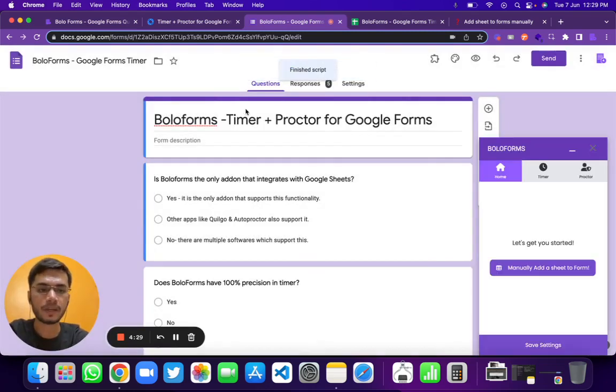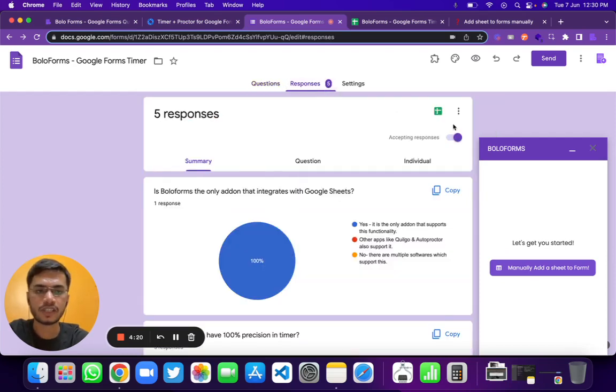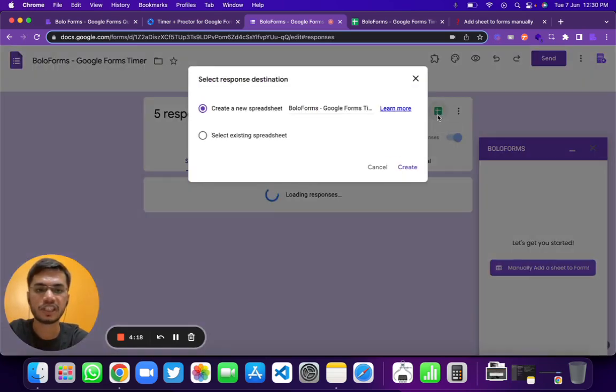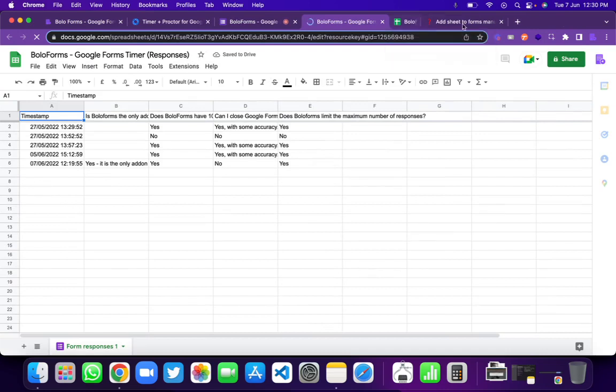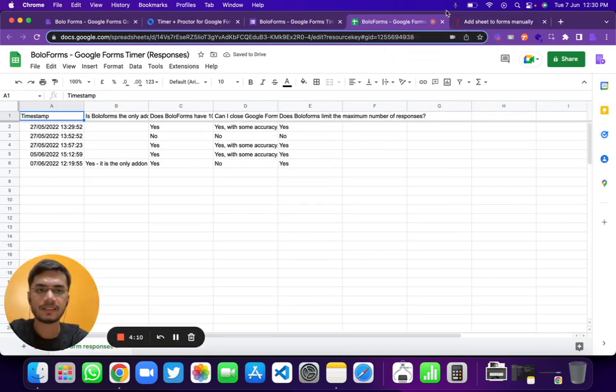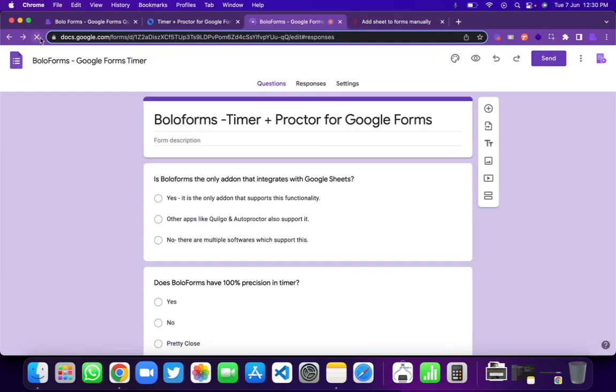After you open it, it will ask you to add a Google Sheet to your Google Form. It is fairly simple to do. Click on responses and here click on the sheet icon. Click on create, and that's it. That's what you need to do in order to use BoloForms. Now come back to the form and refresh the form once.